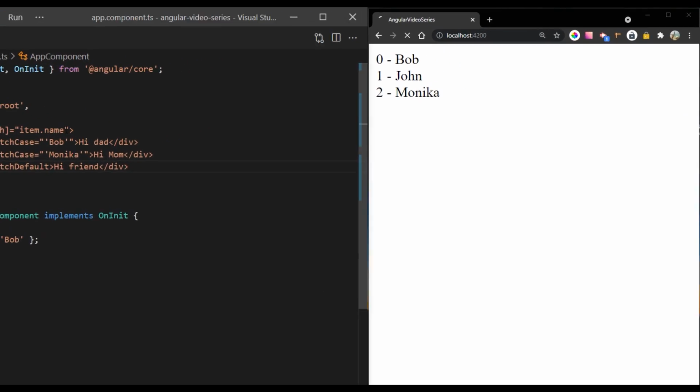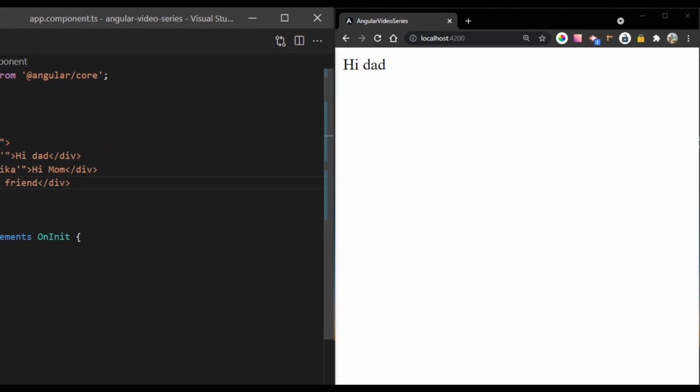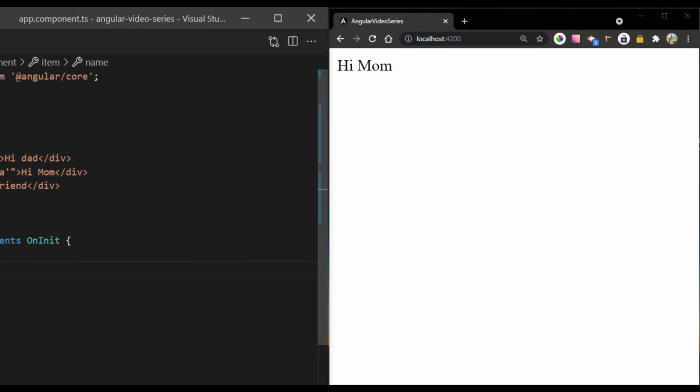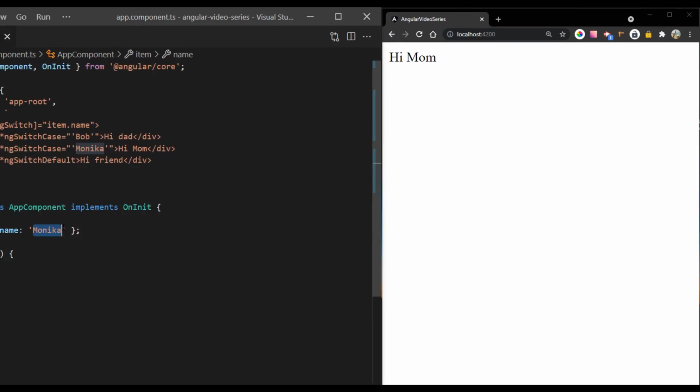And now, depending on the value of the item name, rendering on the page changes. If we didn't provide a case for the name value, default will be executed.